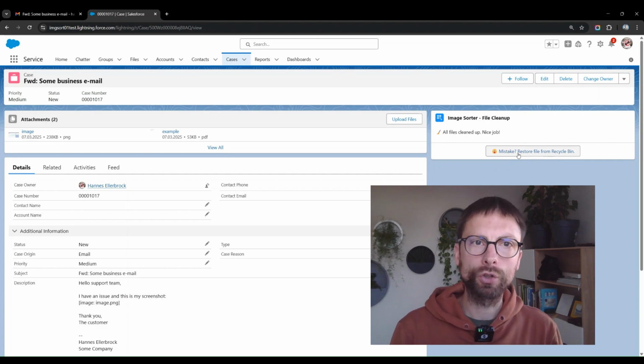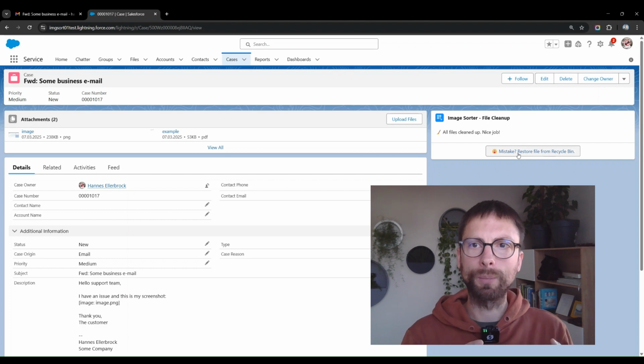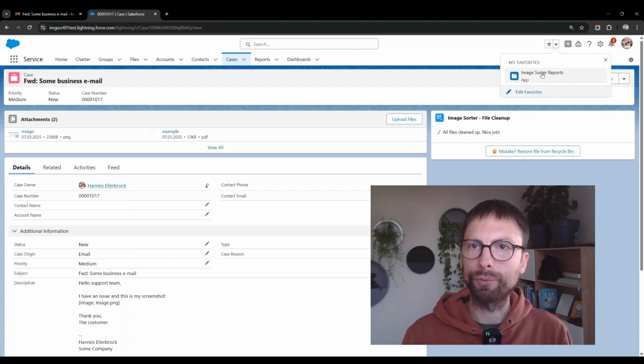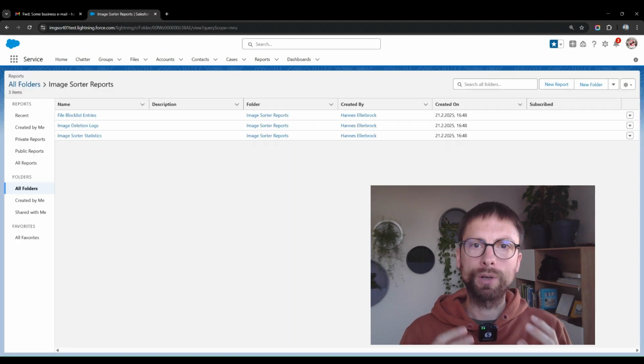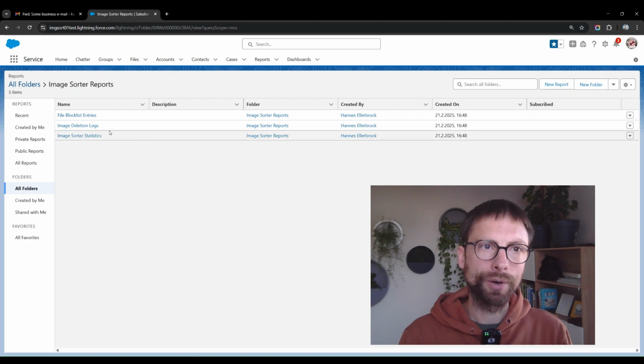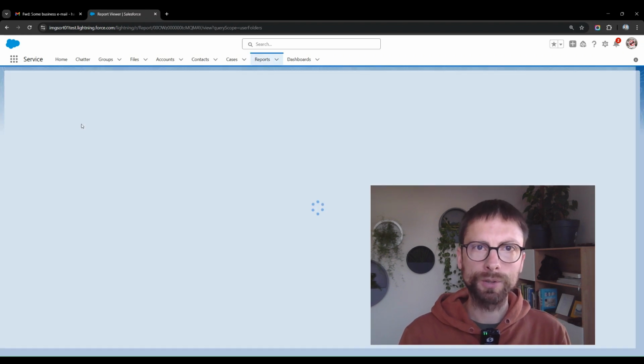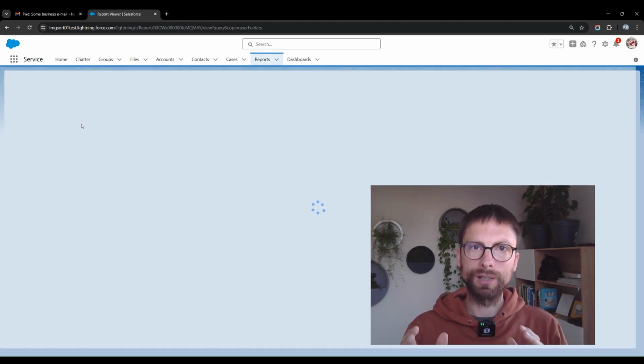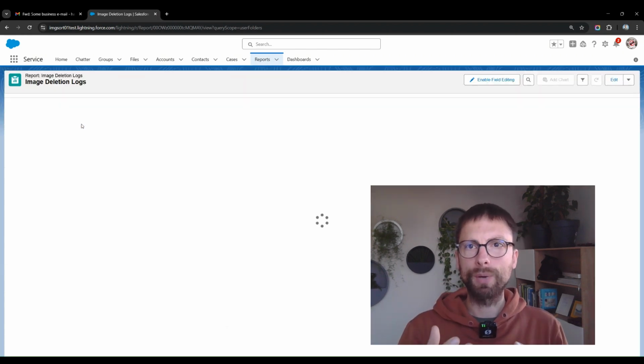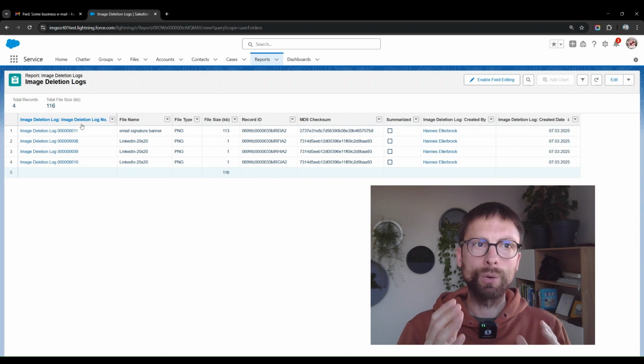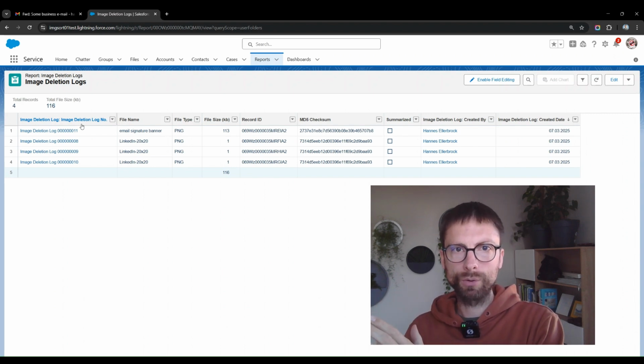But before we actually go through restoring an image from the recycle bin, let me also talk a little bit about what happens behind the scenes, under the hood. So ImageSorter comes with a couple of reports that give you, as an admin, insight into what happens in the system. First, we have the image deletion logs. Whenever an image is deleted, whether the user clicks a button or it happens automatically based upon the blacklist entries, one image deletion log entry is created.